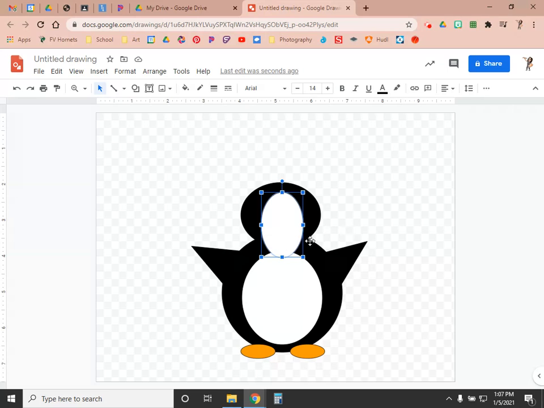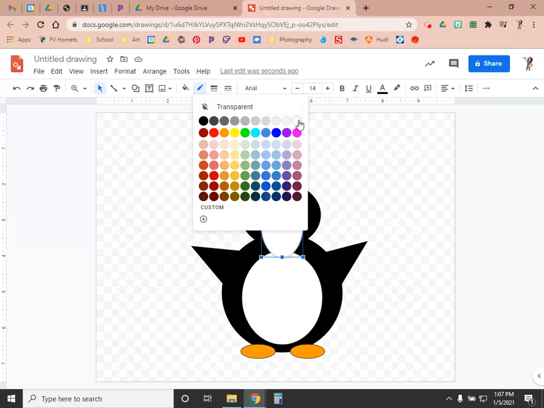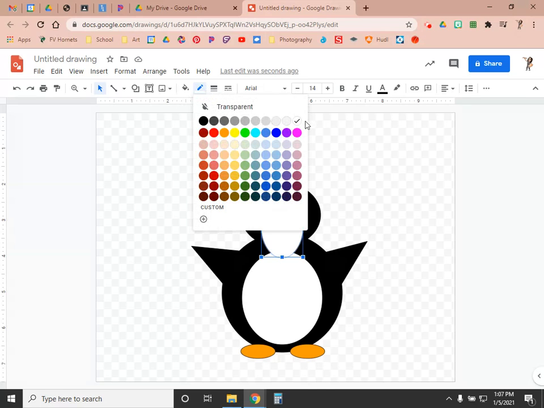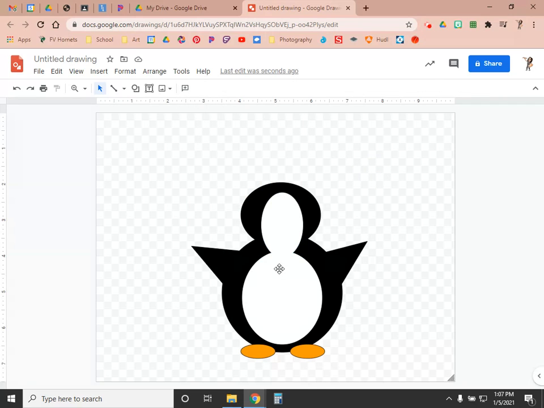Oh, we are going to put the line option as white. So it does disappear. As I have this oval selected, I go up to the pencil. This is the border color. I click on that and choose white. So it disappears.